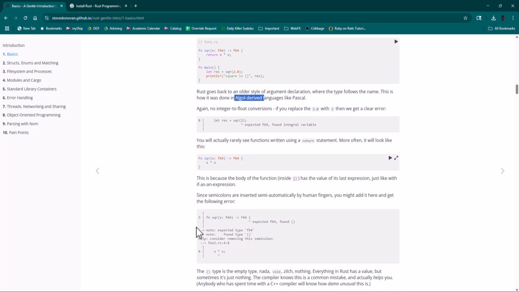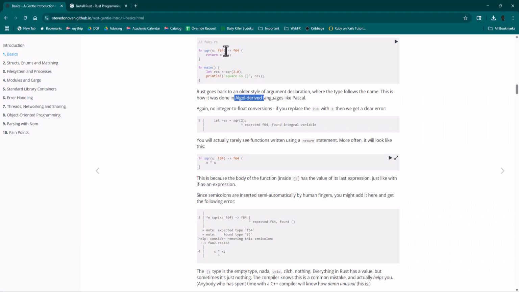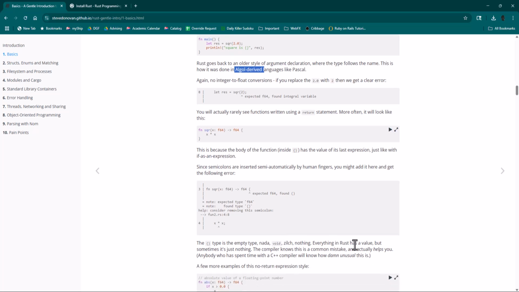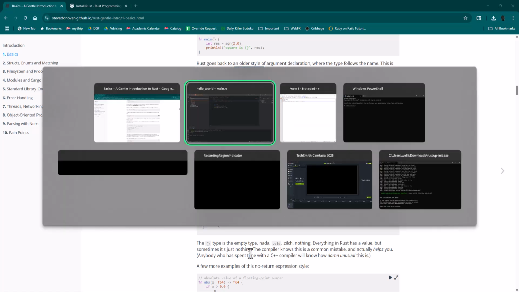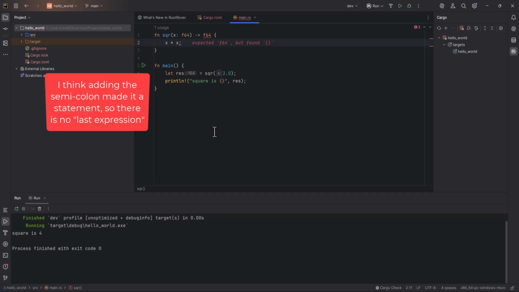Oh, they're saying I'm going to get this weird error if I put a semicolon here: expected F64 but found parentheses. The parentheses type is the empty type, not a void, zilch, nothing. Okay. Everything has a value, but sometimes the value is just nothing. I think this is that there is no ending expression because we've turned that into a statement. And so now it's mad that it doesn't know what to return.